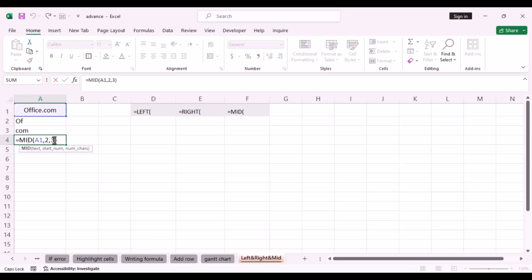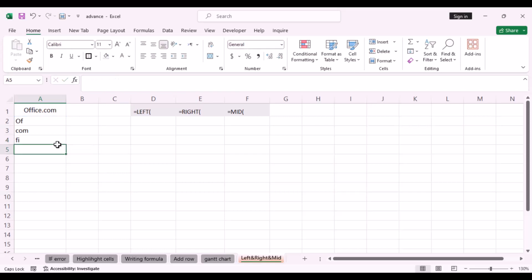For example, if we say here, start from the third character and show 2 characters, try to guess yourself. When we press enter, you will see it shows us 2 characters.